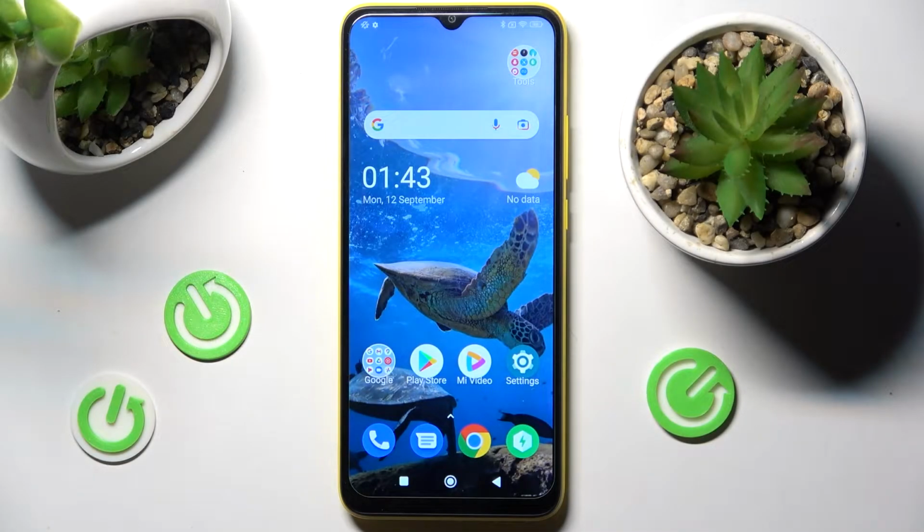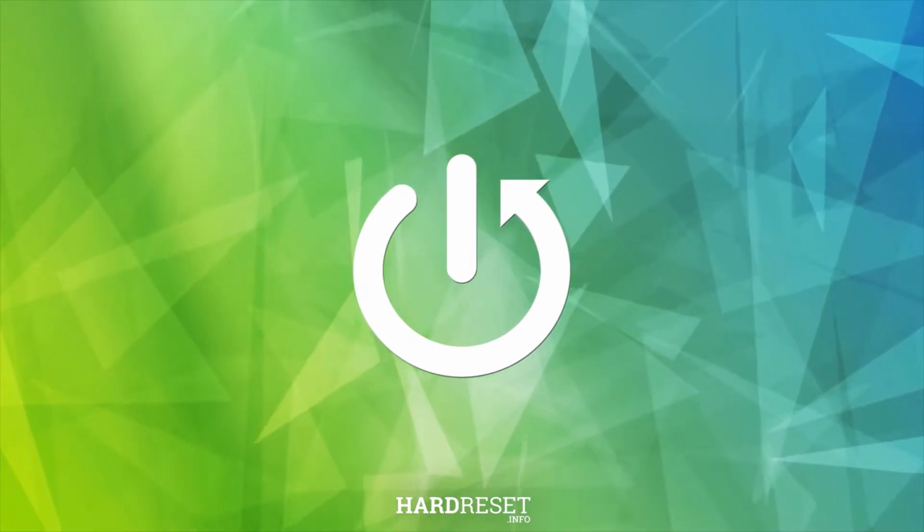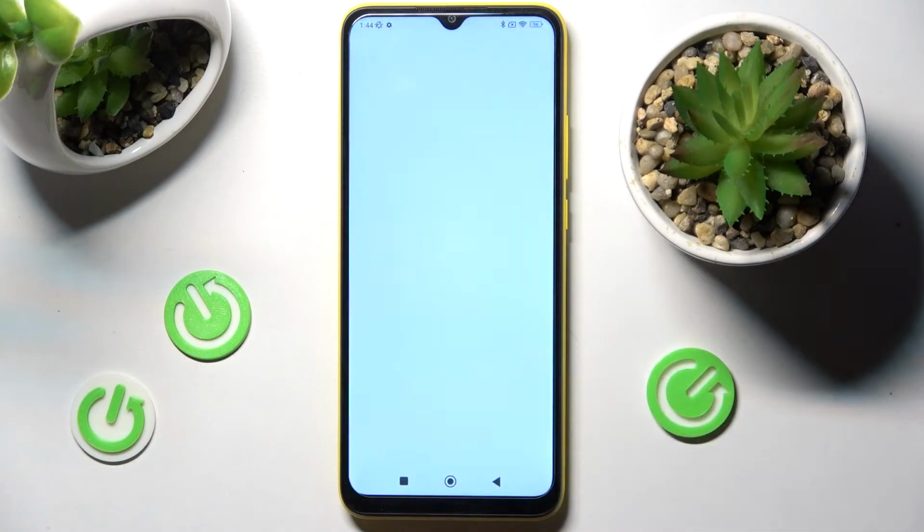Hey! In front of me is Poco C40 and today I would like to show you how you can change theme of this device. First of all, access settings.